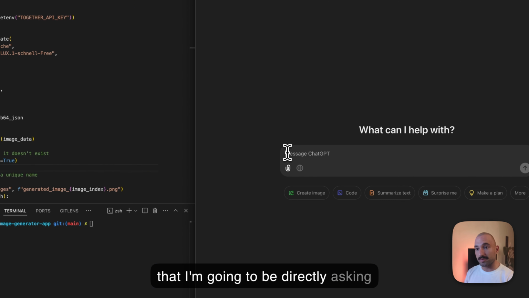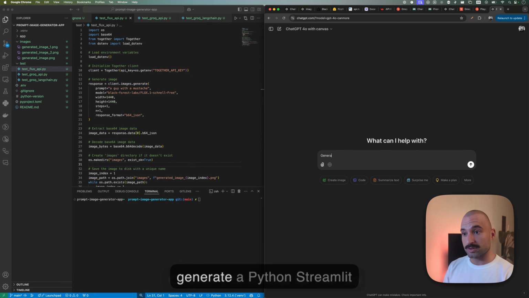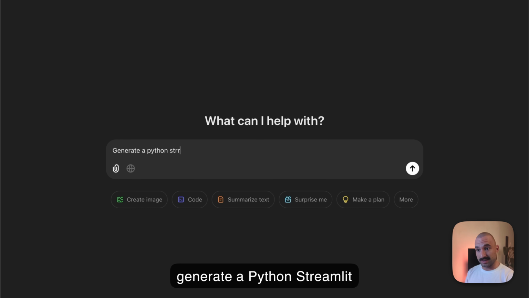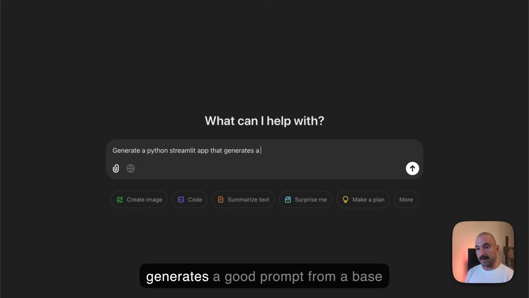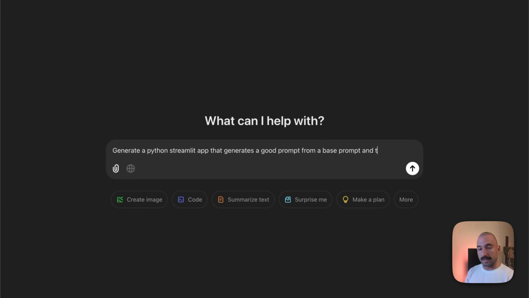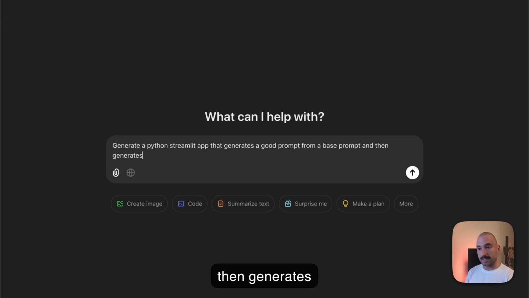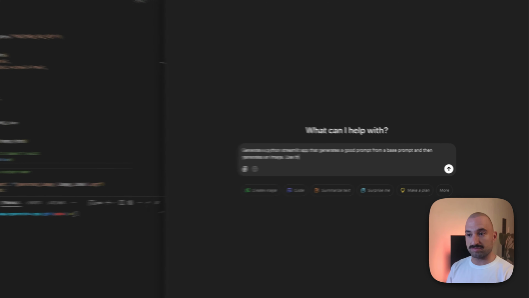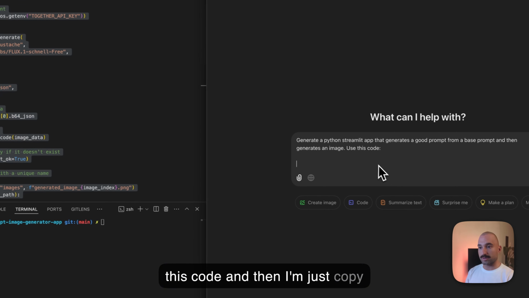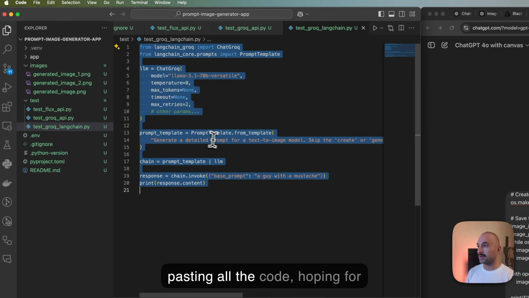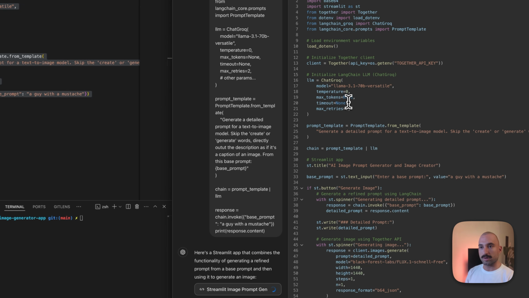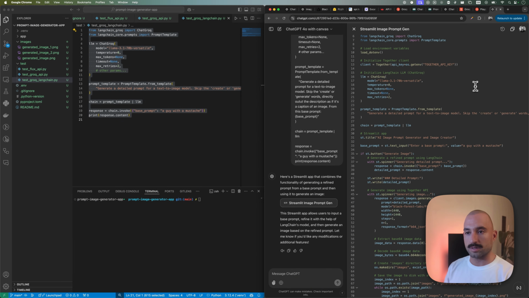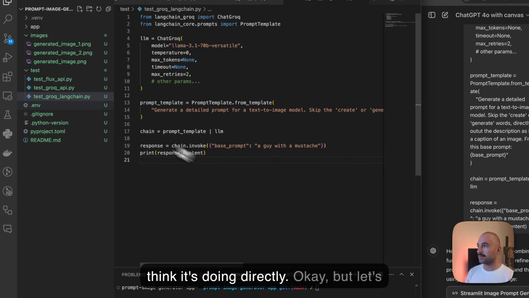And for that, I'm going to be directly asking ChatGPT to do that for me. So: generate a Python Streamlit application that generates a good prompt from a base prompt, and then it generates an image. Use this code, and then I'm just copy pasting all the code, hoping for ChatGPT to do it well. Okay, it looks good. I think it's doing it directly. Okay, but let's just have a look at it.